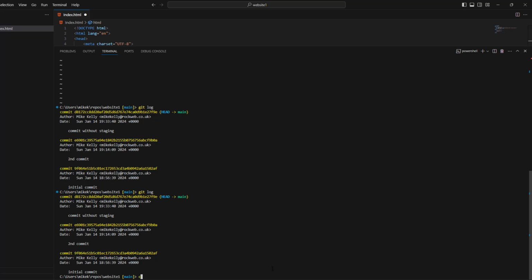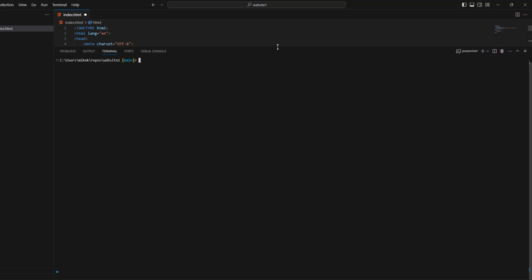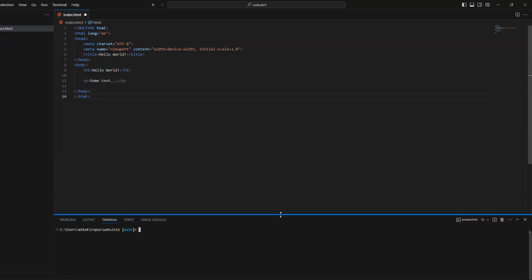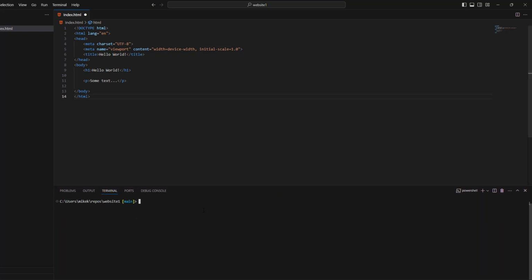Right, let's clear our screen up. Let's reduce this back to a more reasonable size. About there will do. Okay, so far we have been working directly on our main branch.